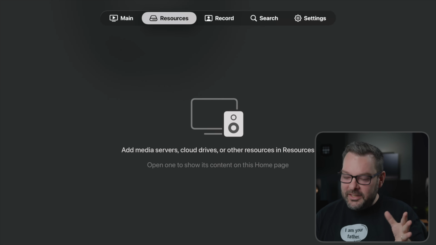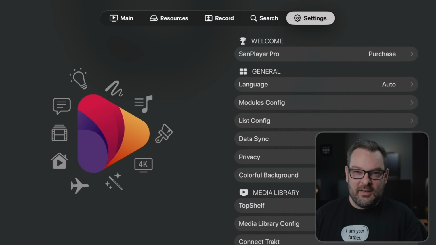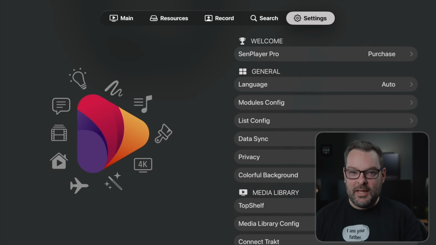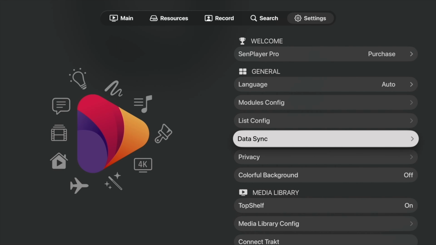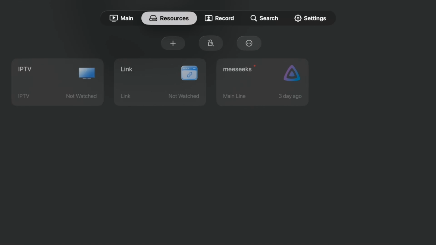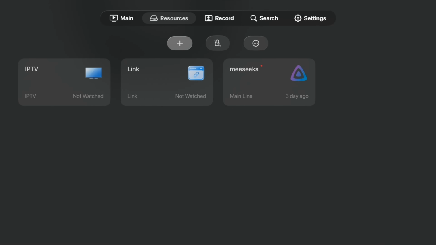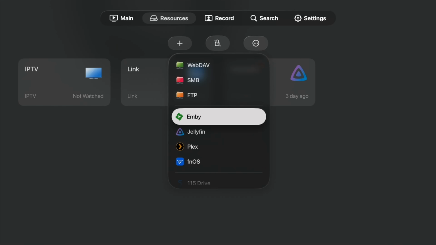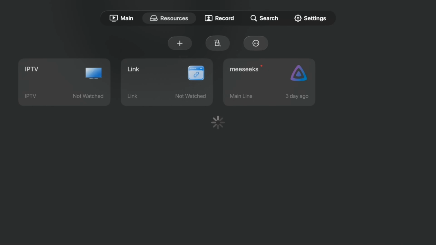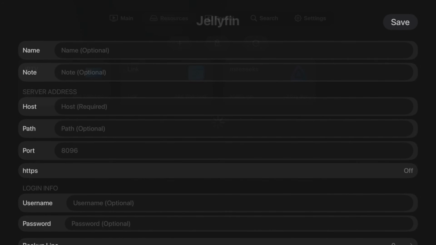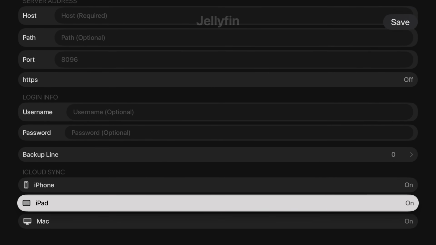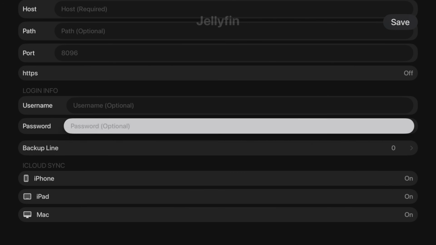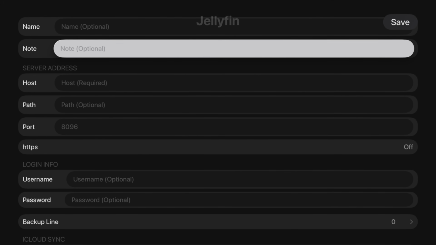This one is kind of in the same bucket, I think, as Infuse. You can see in the settings right here, we've got a few different things to look at in terms of configuring a server. But we actually want to go to the resources tab first of all, and then add a new server under here. So you can see I've already got my main Meeseeks server configured. I want to add a Jellyfin server, and there is just no discovery, nothing like that. So I'm going to have to type it all in manually.